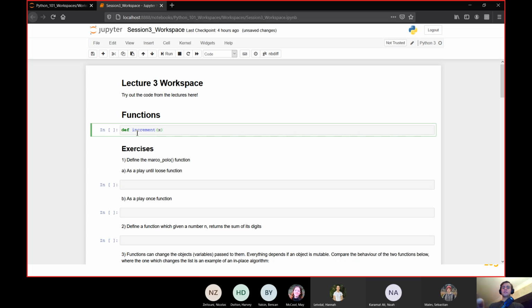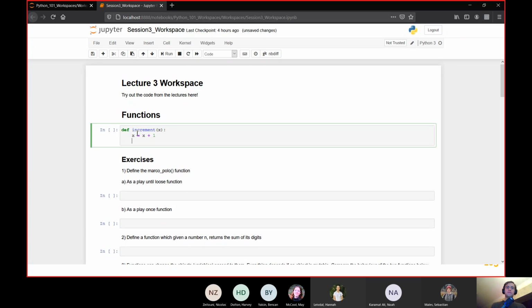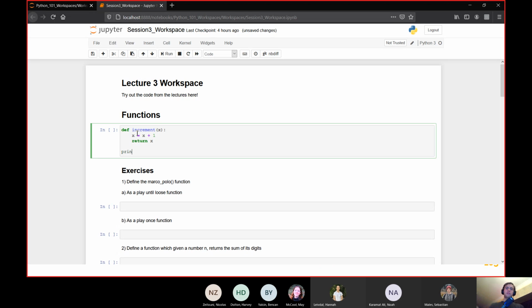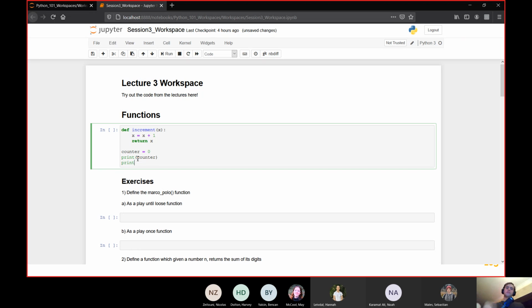Okay, increment x. And now print, let's say we have counter equal to 0. And we print counter. We also print counter plus 1. Sorry, counter increment.